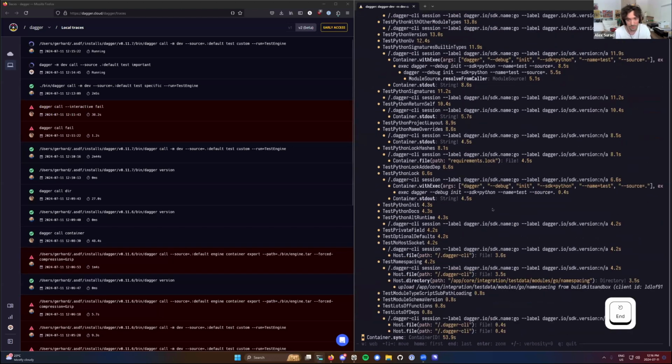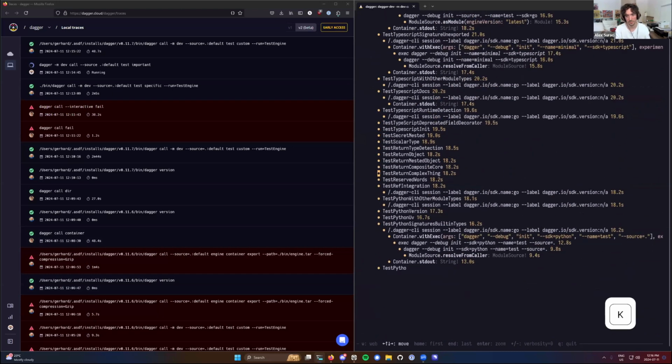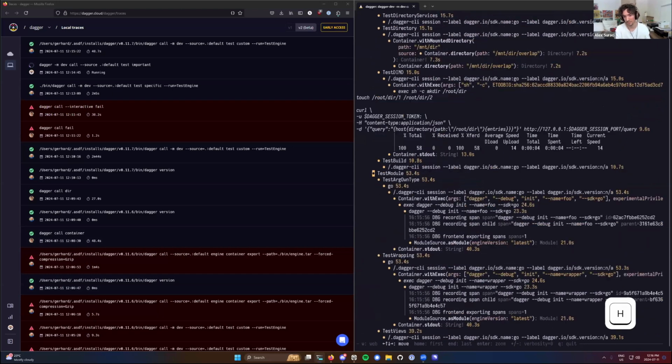I noticed someone requested HJKL, and I have good news for you because it's already implemented. It just doesn't show up on the key map. They do the same thing as arrow keys.